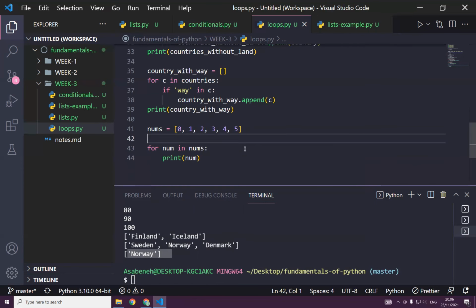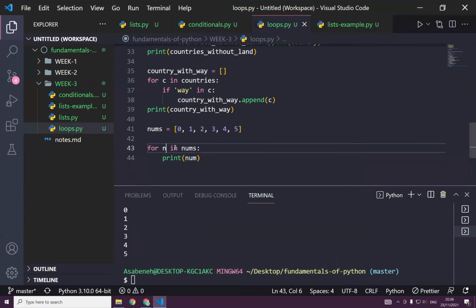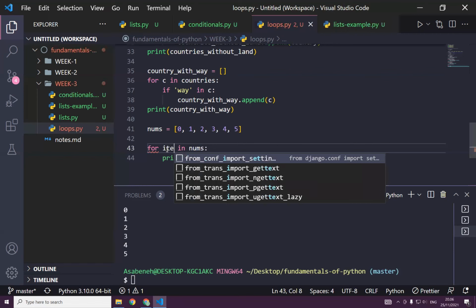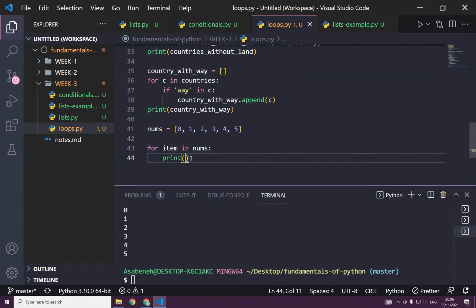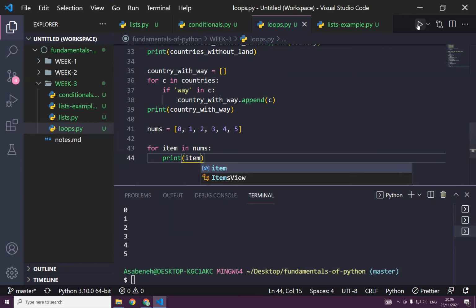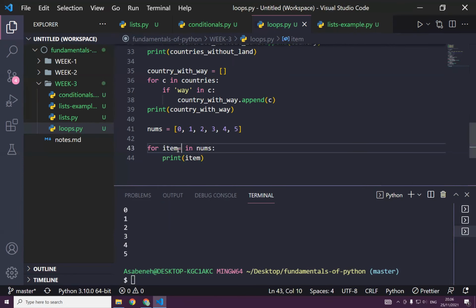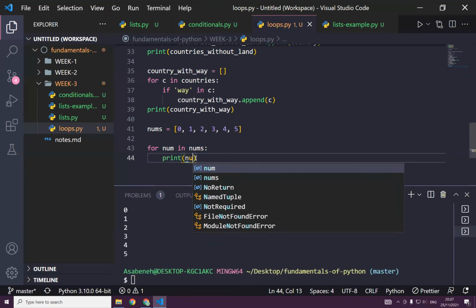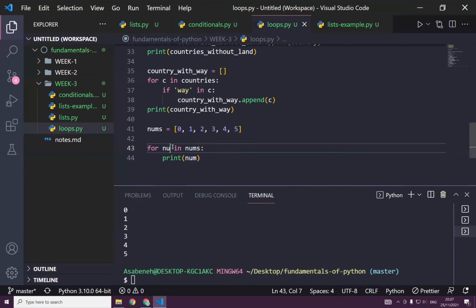So easy, right? So is num, could it be A? Yes, why not? You can call it A if you want. But usually it could be somehow meaningful if you call it one of the nums, or you can call it item, one of the items in the list. Is that okay still? Yes, it is okay. But usually if it's countries, we call it country, and so it will be so easy to read. If it's nums, we call it num, and you can call it n also, it's still good enough.